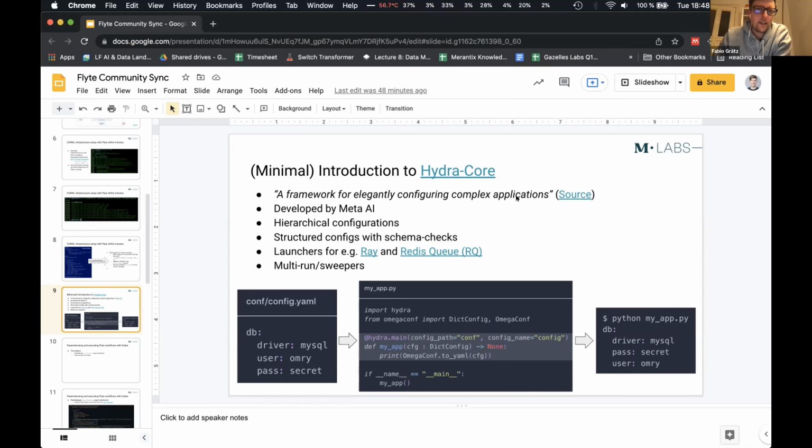Okay. The idea is that you write YAML files that contain the configuration for your app. So in the simplest case, this could be a conf/config YAML file that has some database configuration. But you can have hierarchical configurations, which means that this YAML file could reference another YAML file. And then when the config is loaded, you have a tree of different configurations. So the database has children, driver, user, path, but there could also be another YAML file loaded in there.